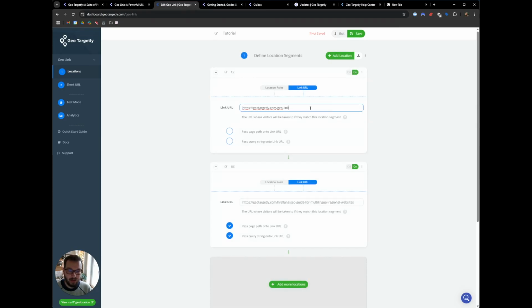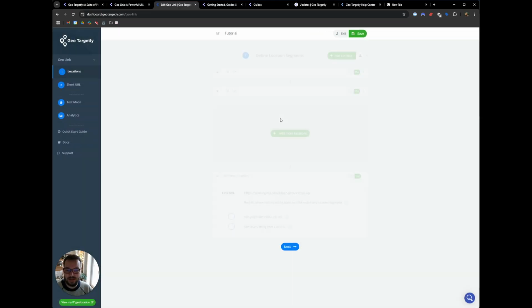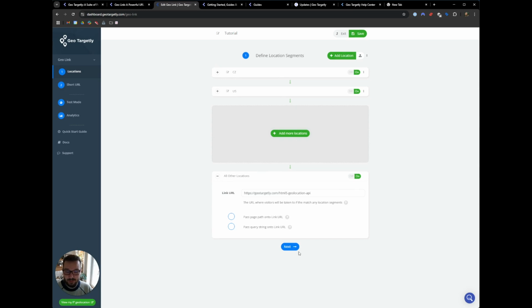So the final URL, if this is selected, would look like this, because you have shared the link that contains this. So that's the option to pass either subpaths or query strings onto the destination link. Let me just resave this. So that's one thing that I wanted to share with you.